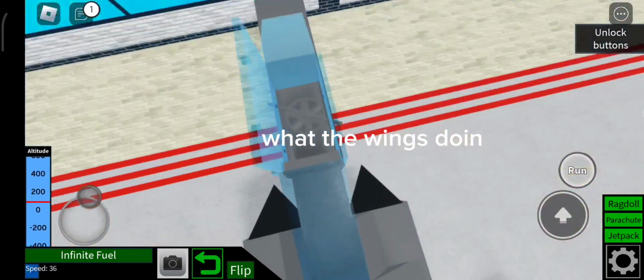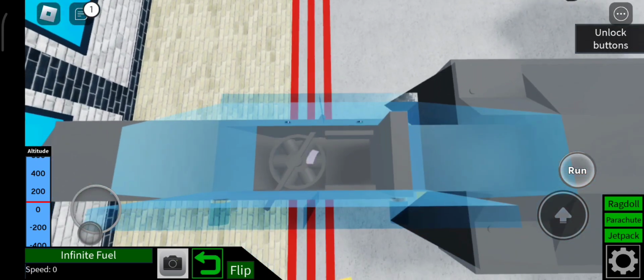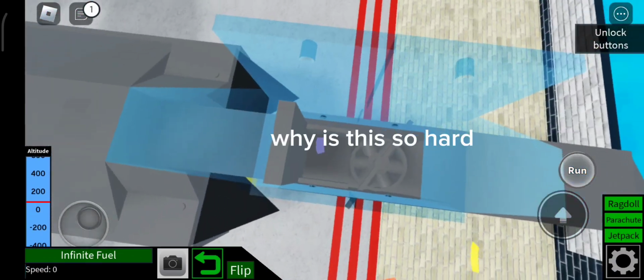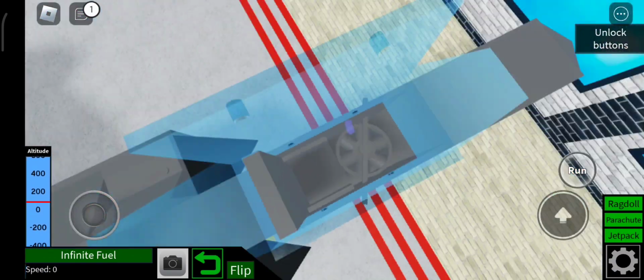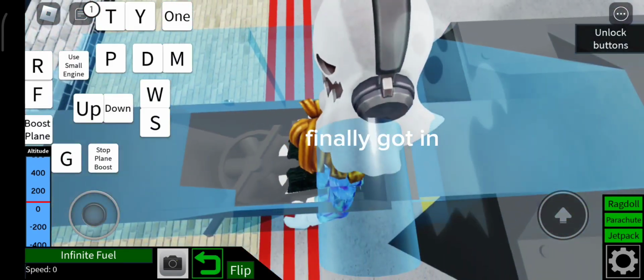What the wings doing? Trying to get in. Why is this so hard? Finally got in.